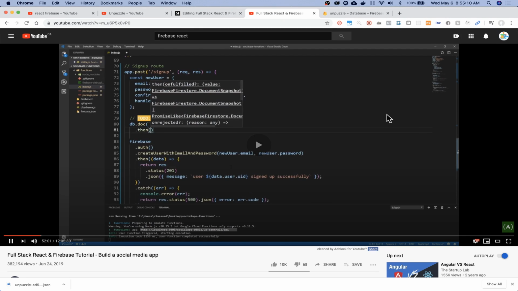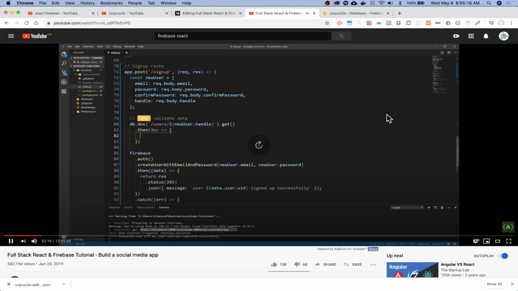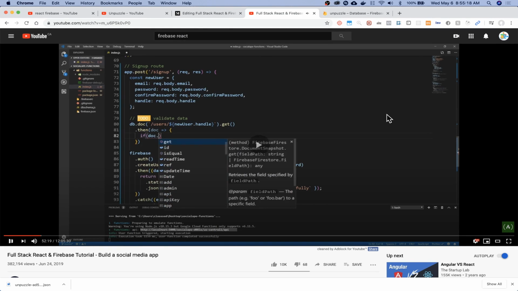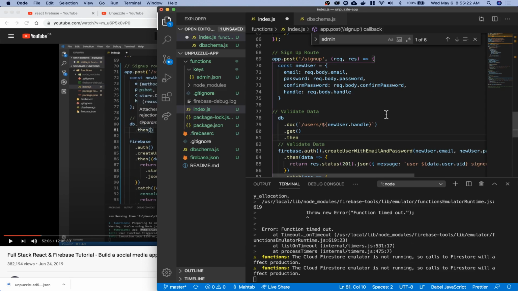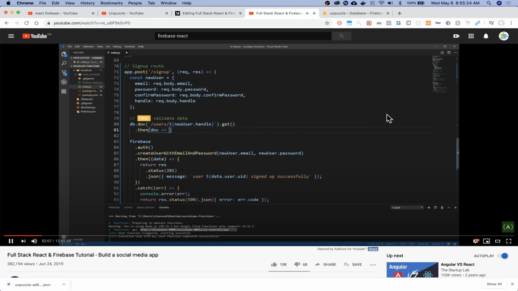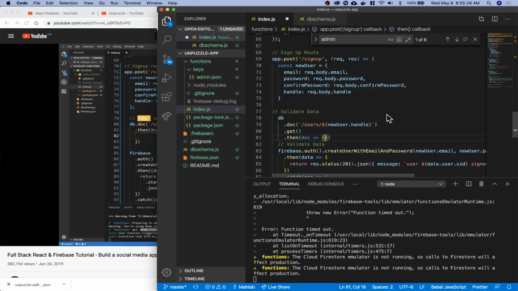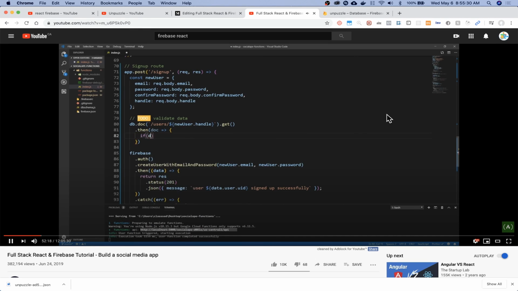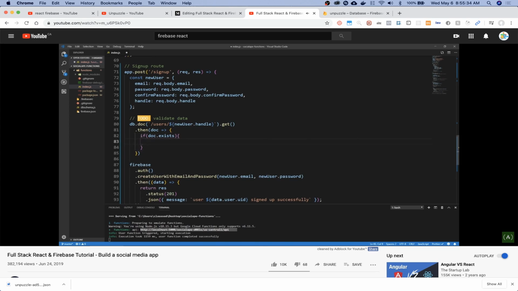This will hold, as we see here, a document snapshot. Yes, document snapshot. So doc, and the way Firebase works, even if this document doesn't exist, we'll have a snapshot. So what we need to do is have a conditional here, say if doc.exists, which is a boolean. If this document exists, it's true. So if this document exists, then this is a problem because this handle is already taken.